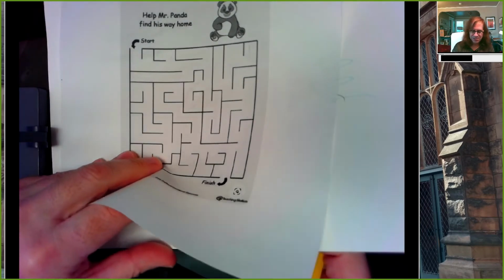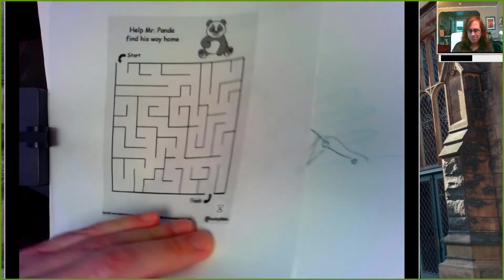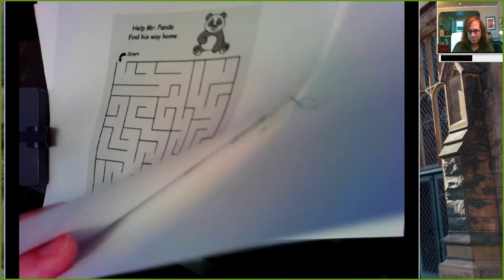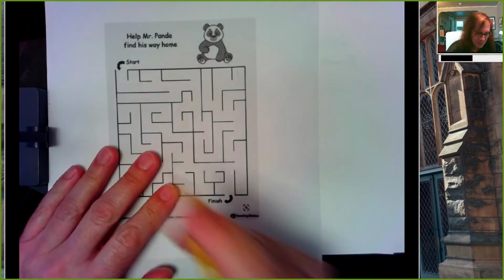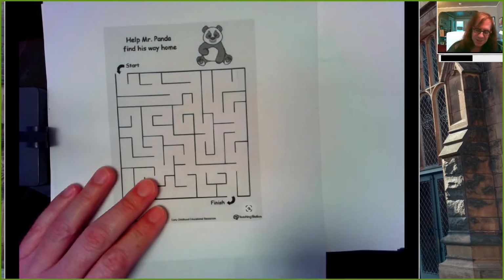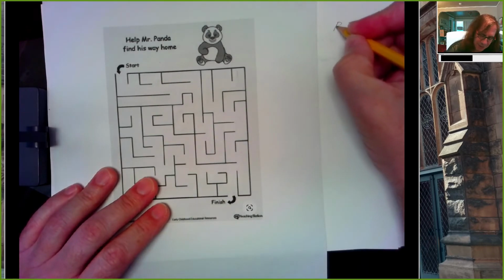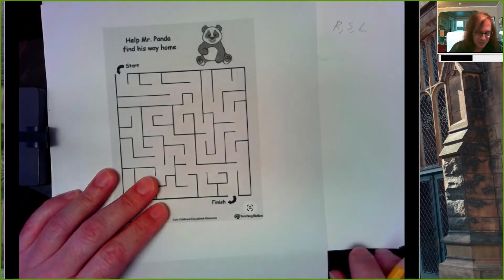So let's look at a depth first approach to maze solving. So I'll start off, and my rule is going to be when I get to a decision point, I'm going to try going right, I'm going to try going straight, I'm going to try going left, in that order.